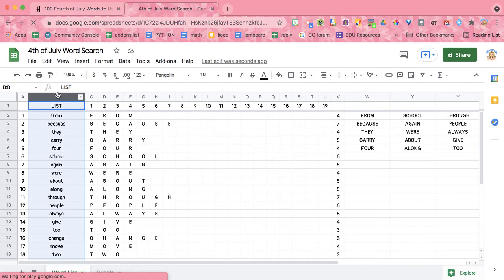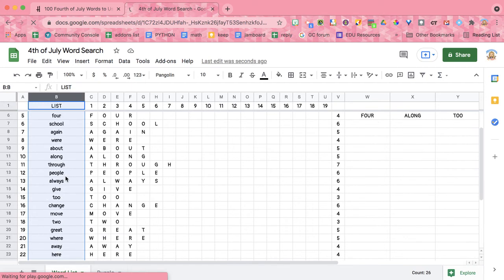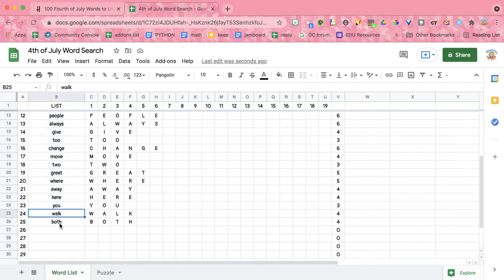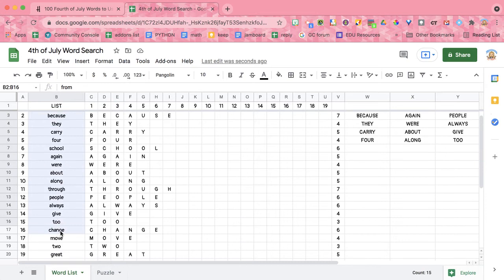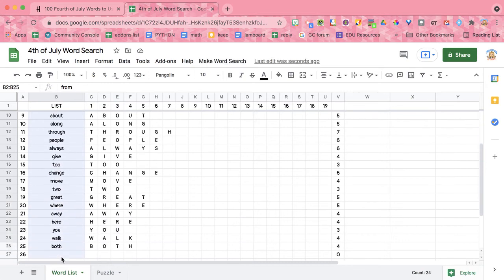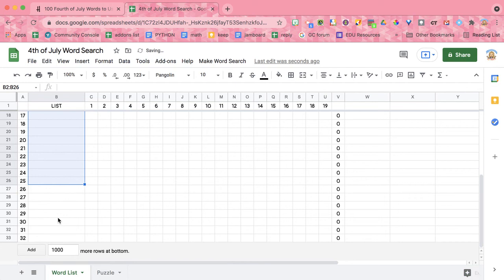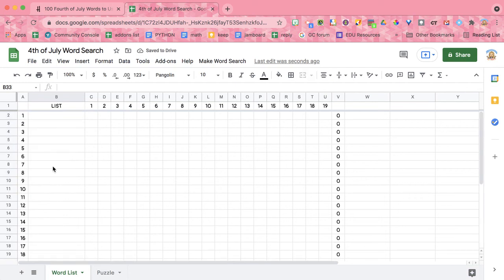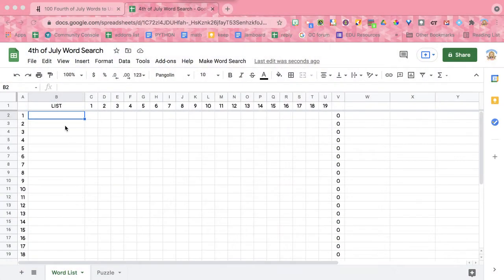I have here in column B a list of words already. I don't want to use those words, so I'm going to highlight these words and hit delete. You'll see that I can have up to 32 words. You don't have to use all 32. You could do 5 or 20 or however many you want. I am going to do my first word. I'm just going to have 4th of July since it's my 4th of July word search.